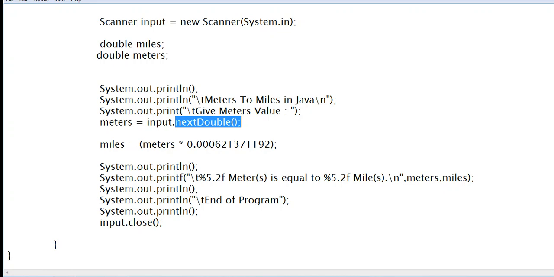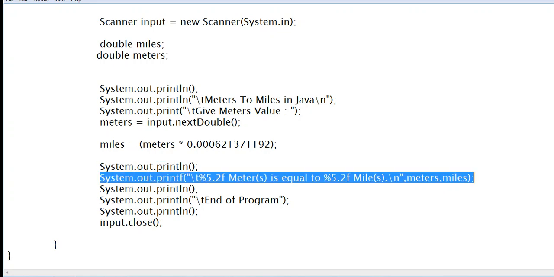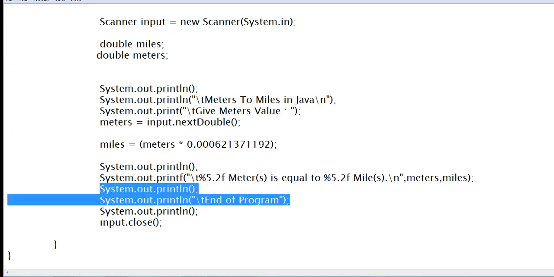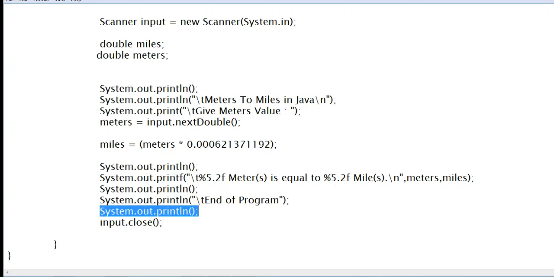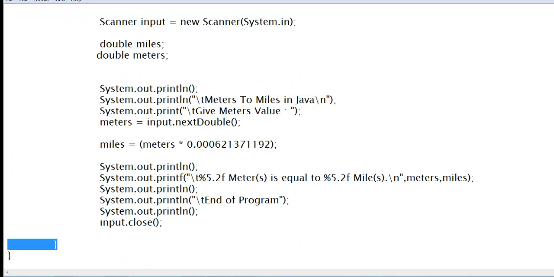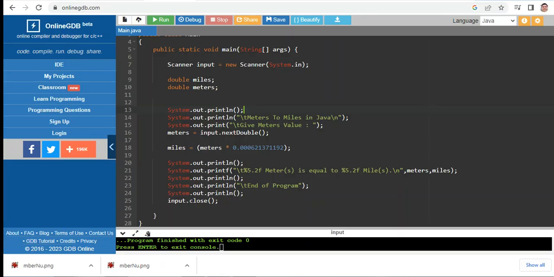Miles equals meters multiplied by 0.00621371192. So this is the equivalent in miles. And then we have here a new line and then we display. We are using the keyword printf, or print formatting, similar to the C programming language, backslash t for a horizontal tab, %5.2f to two decimal places, meters is equal to %5.2f in miles, new line, and a message which informs the user that the program has ended. printf, new line, input.close, we close our scanner here and then we close with the right curly bracket twice. Okay, let us go to our online compiler.